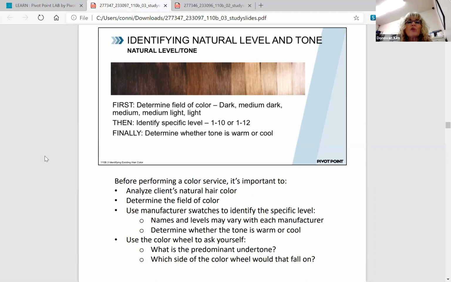What do we have? Do we have dark? Do we have medium dark? Do we have medium? Do we have medium light? Or do we have light hair? And sometimes our perception, the way I see it versus the way you see it, could be two totally different perspectives. So this is why we use these swatches.